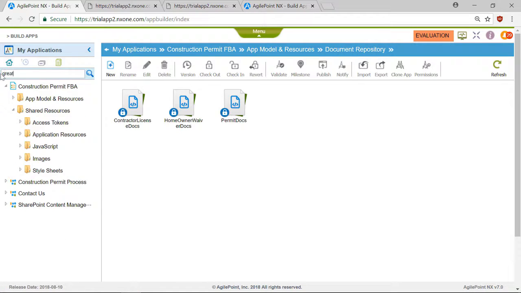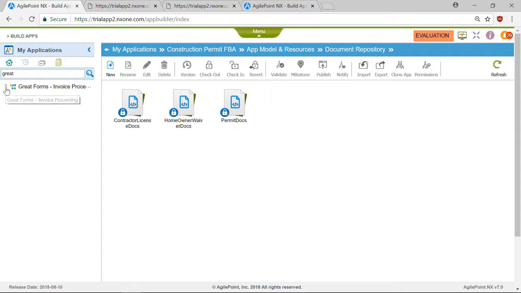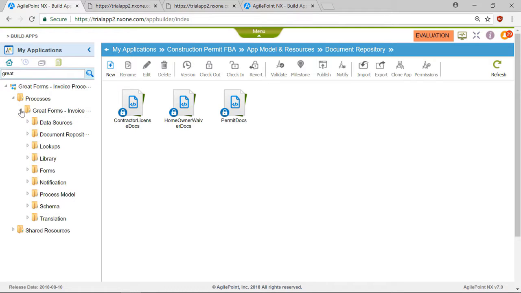I'm going to switch gears here and pull up a process-based application and just show some of the small differences here in the artifacts. The shared resources section is going to be very similar to what we showed just a moment ago. It's going to cover access tokens, CSS, JavaScript, things of that nature. But as you can see here, we have a different artifact type here under the Processes folder.